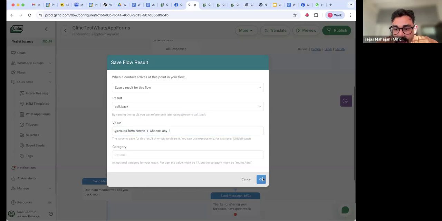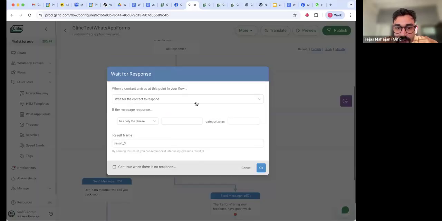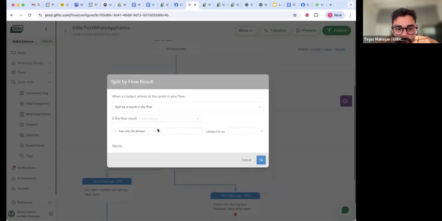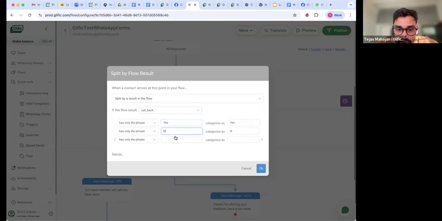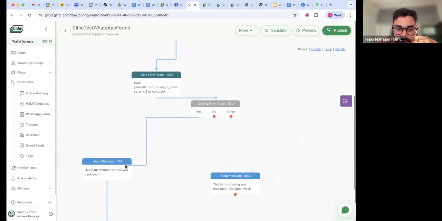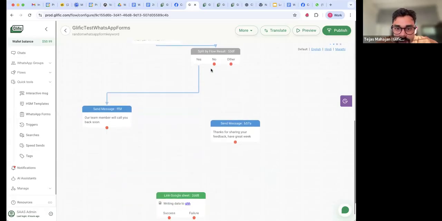Now I have saved this variable, and I can use split by result in the flow, and now it shows me the callback. It has only the phrase yes and only the phrase no, and then I can make these decisions: if it is a yes, give them this message, and if it's a no, then give this message. Now I have published this.